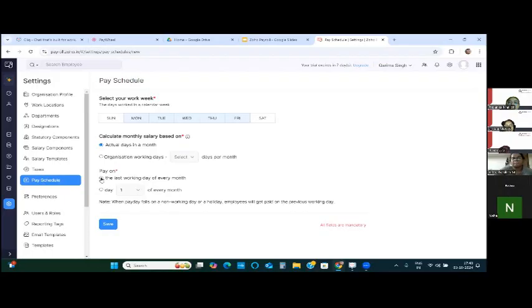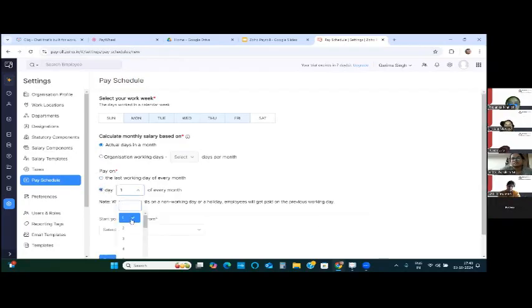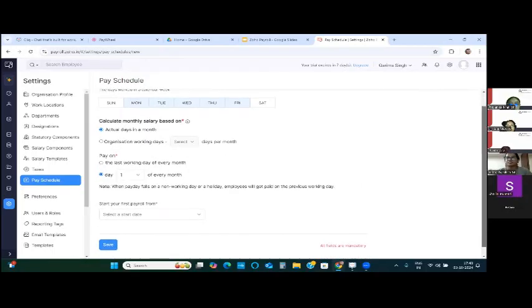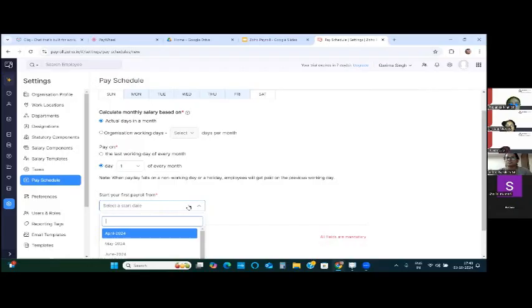So we can also choose this option on which date we have to make the payment, like the last working day, or we can choose the date from here: 1, 2, 3, 10th, whatever. And if the payday falls on a non-working day or a holiday, employees can get the payment on the previous working day or the next working day.